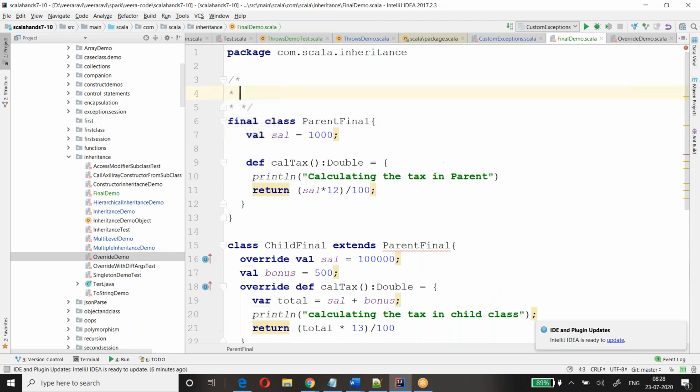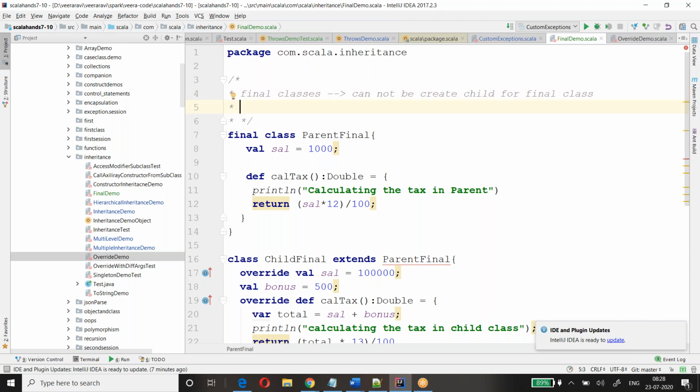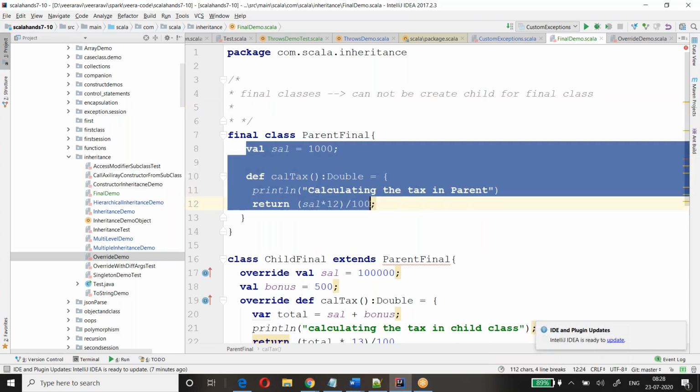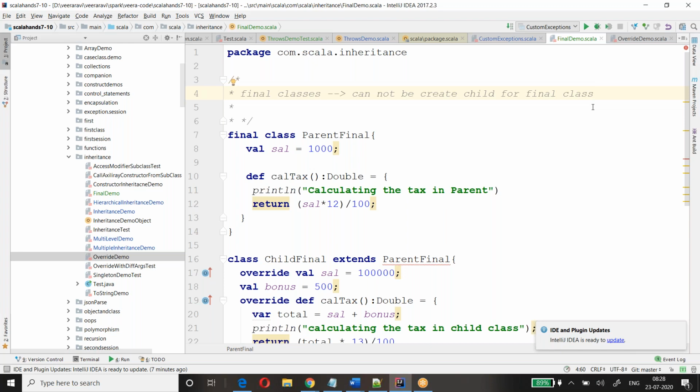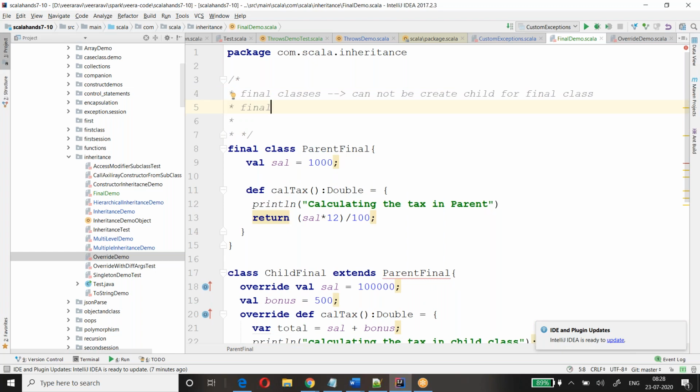Ravi, when we make a class final, then all the objects and data members, everything becomes final under the class? No. If I have a final class parent, we cannot inherit it into a child. But if you declare the class as final, it doesn't mean that the members will be final.